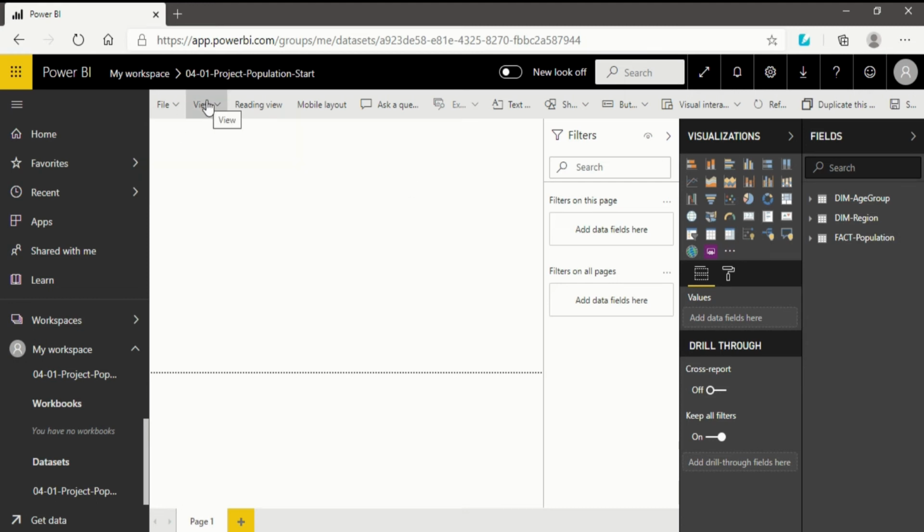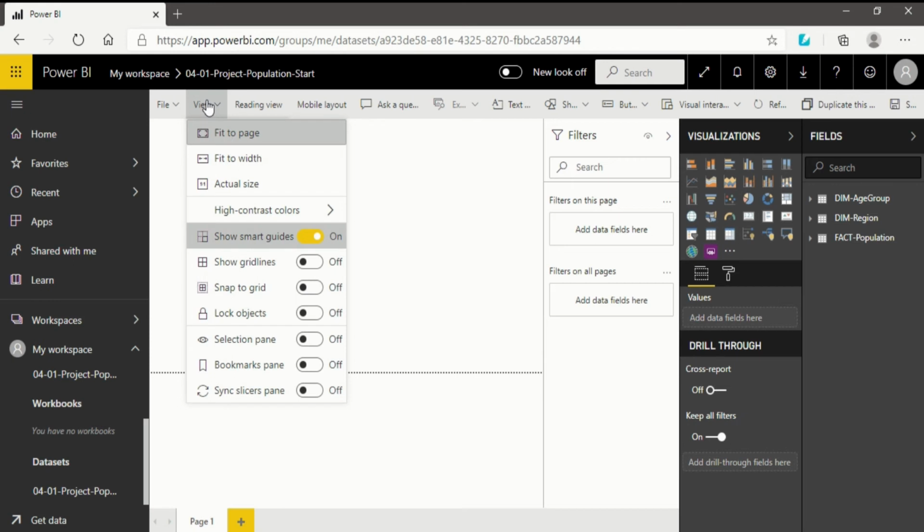After that, we have the option of view. You have certainly a large set of options: fit to page, fit to width, actual size, high contrast colors. You can click on it and you will see the contrast colors, gridlines, snap to grid, lock objects, selection pane, bookmark pane, sync slicer pane. All these are available to you.